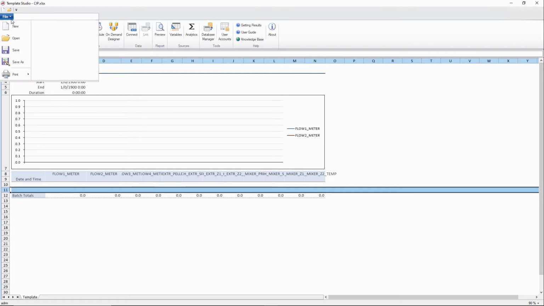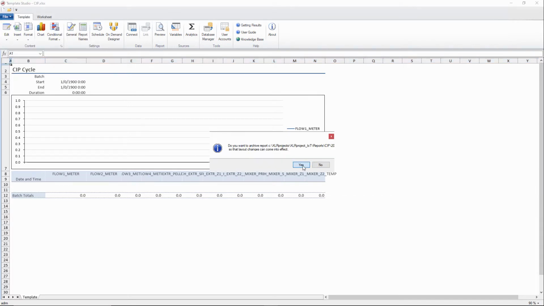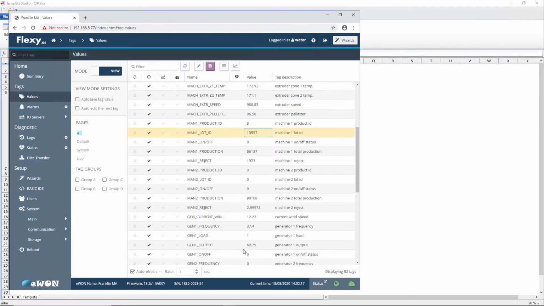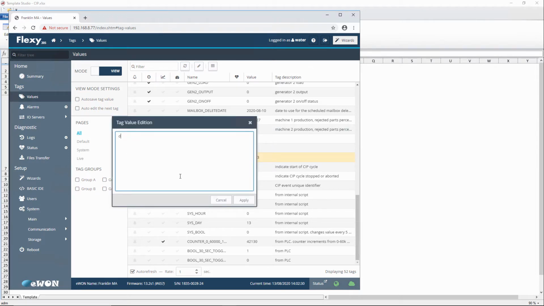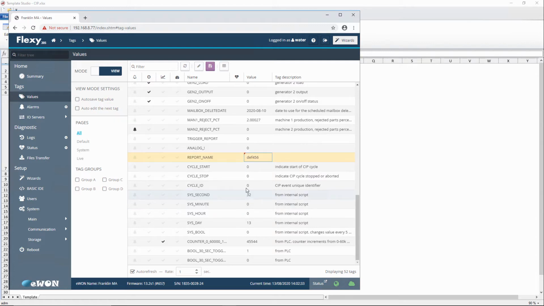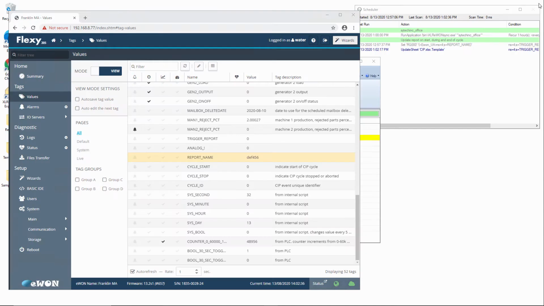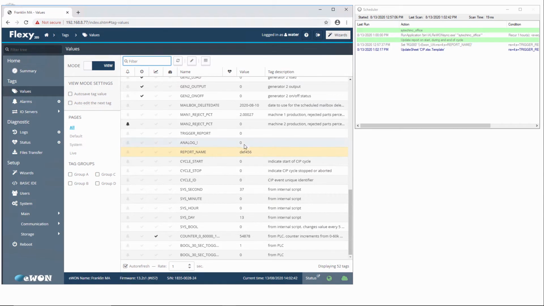So now let me save my changes to the template here. And I'm going to go in and stop my cycle. And now I'm going to change to a new cycle name, so I get a new report. Apply that, and then I'm going to trigger another report cycle here, just by toggling trigger back to 1. We'll see a new one is started here, and we'll begin getting more 10-second data.